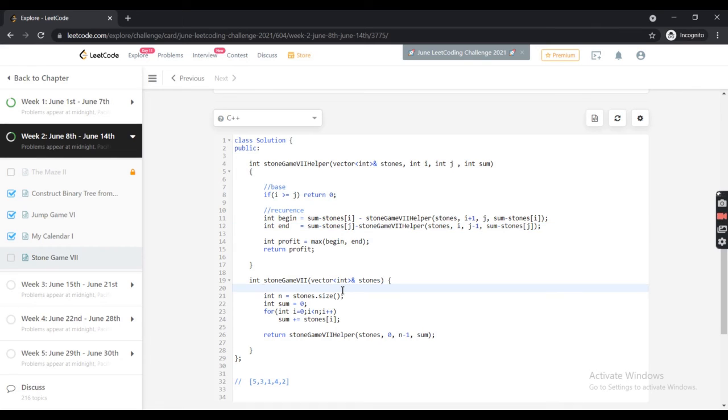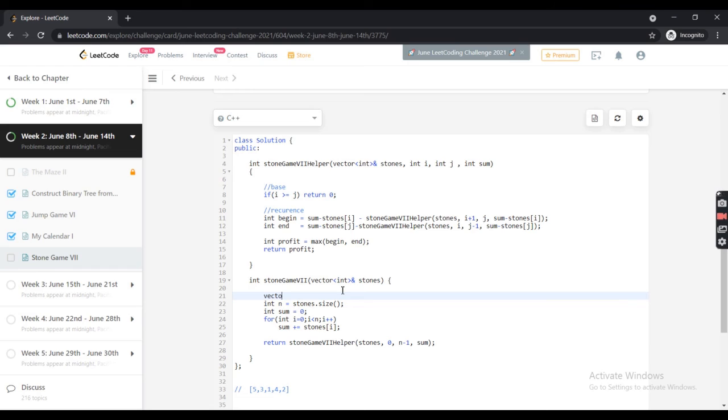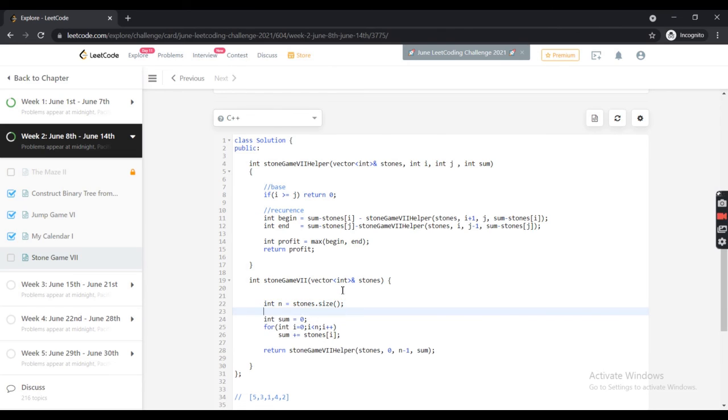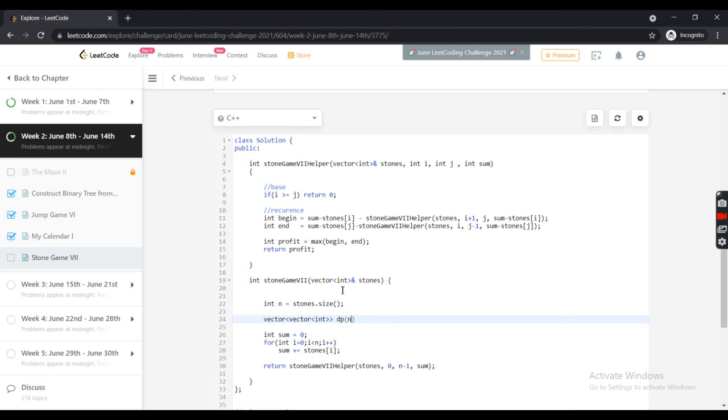We can use memoization and we can use a DP table to do it. So what I will do is, I will say vector of vector of integer to store the result for i and j if I have already visited that. So it will be of size n, and every other will be vector of integer of size n, and every value will be initialized with -1 so that we can check.